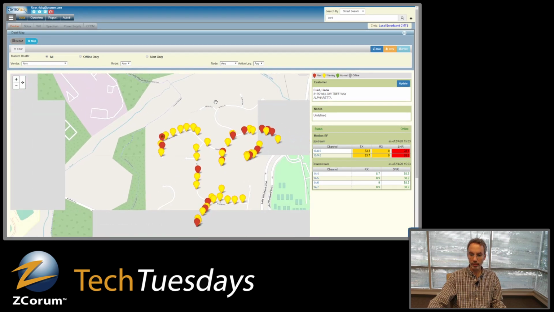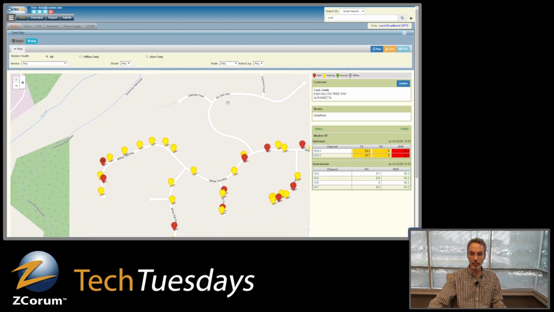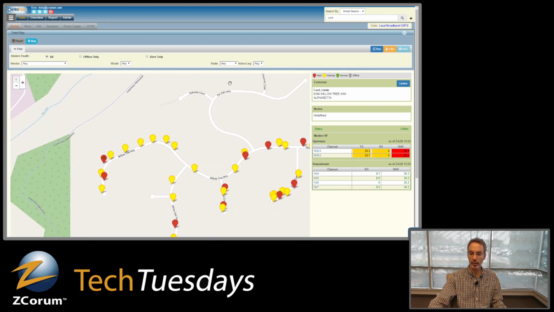I can scroll out or scroll in on this map. I've got some filters at the top. I can filter by a couple of different things. And you can see this particular customer that we pulled up here, just their modem readings. But the one right here, we've got a red modem.